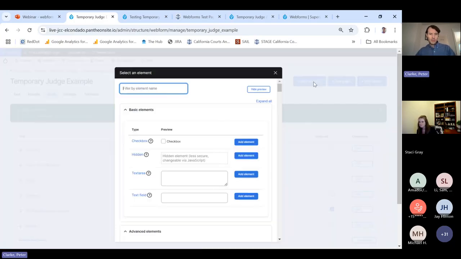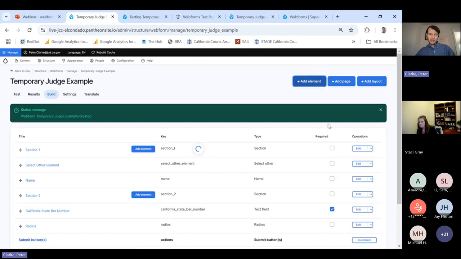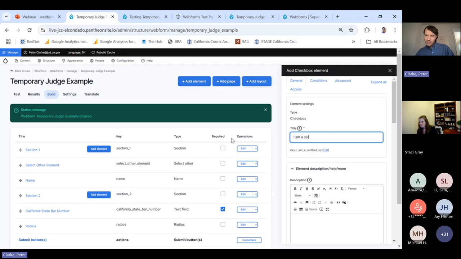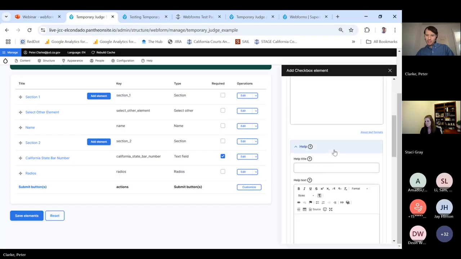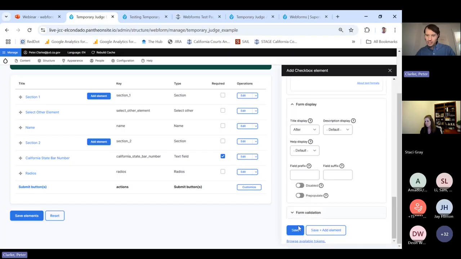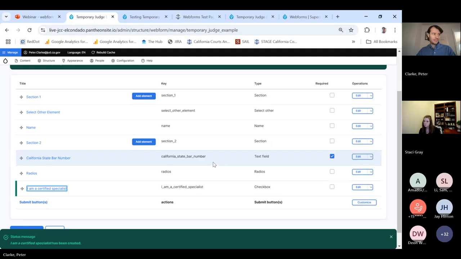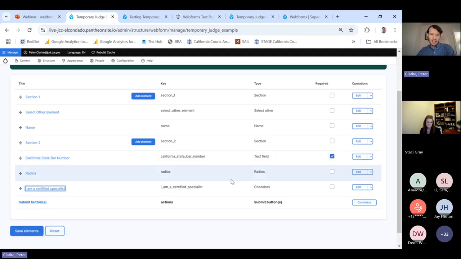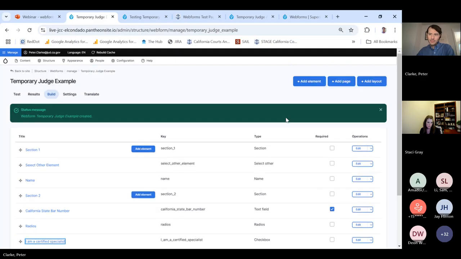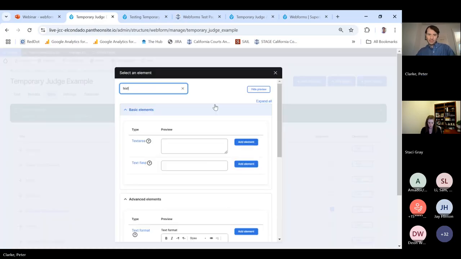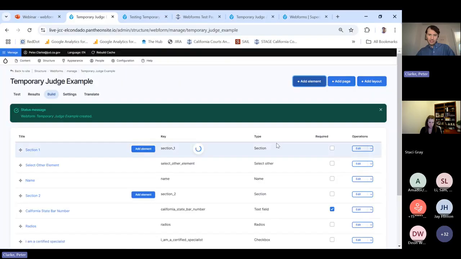Okay, the first thing is going to be a checkbox, actually. I think that it was called I am a certified specialist. I don't know if they had much description here. I'll just leave it like that. And then they had, I believe, a text area next. I think it was this one, right? So let's click here.